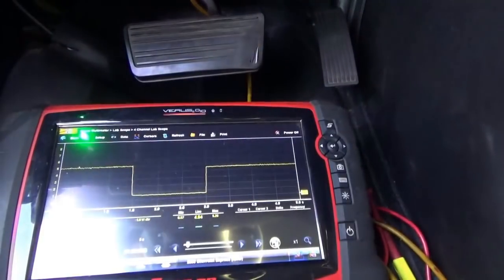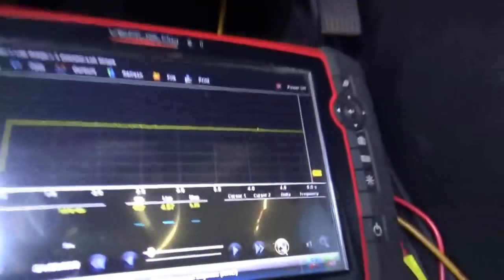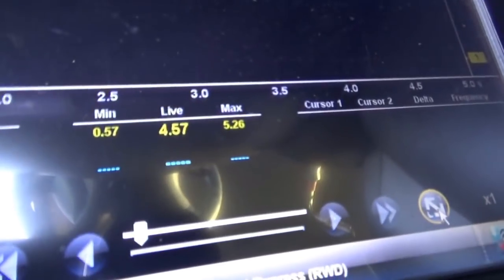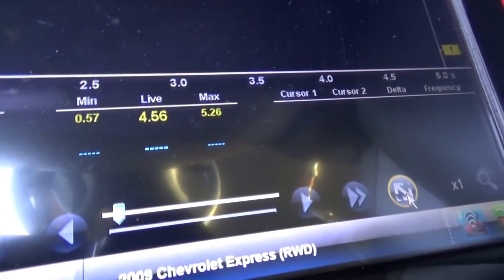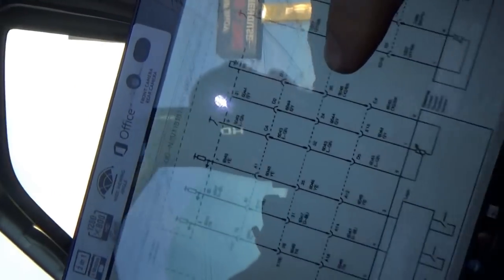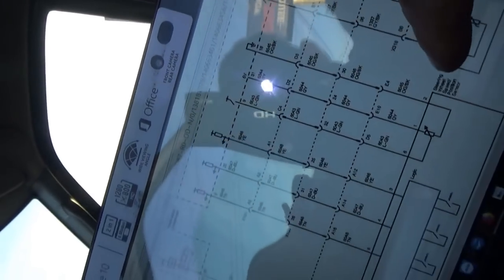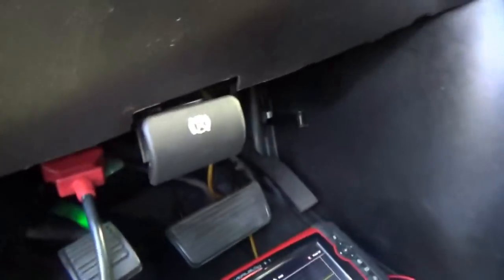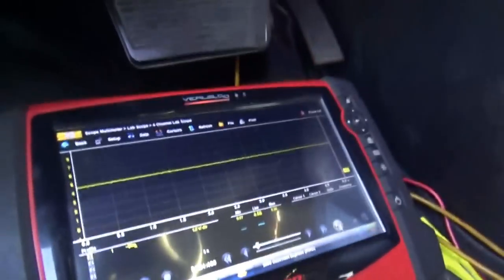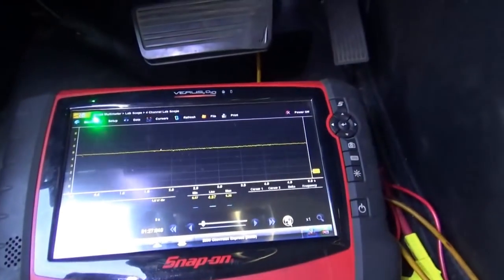Finally, the ground wire. Oh, what the heck? 4.6 volts on the ground wire. That is a problem. This orange and black wire should be a ground in the EBCM. It is not. Okay, that explains our high signal for sure.